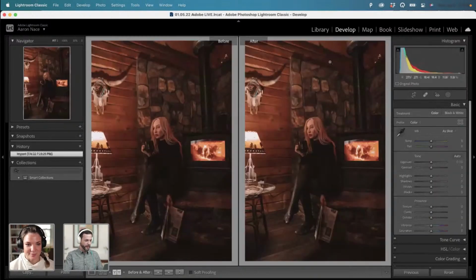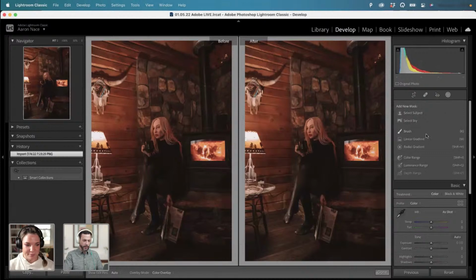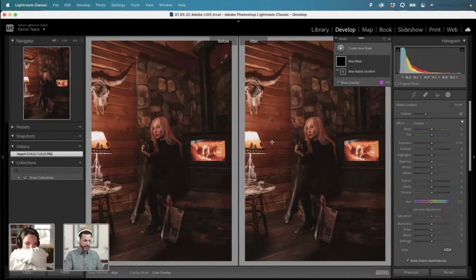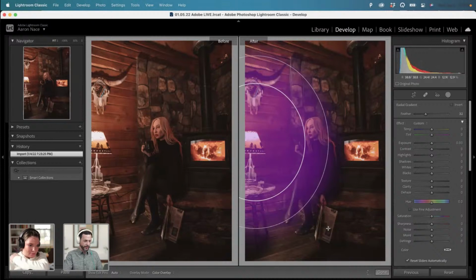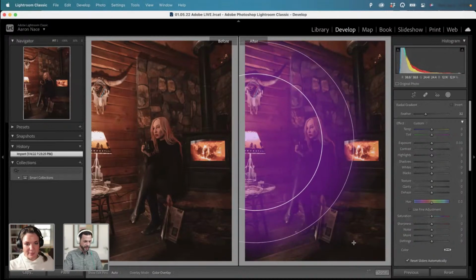Let's go back to our develop module here. And I want to do a radial gradient. I want to give this a nice warm glow coming from the lamp here. So we're going to go to a radial gradient again. Let's just click and drag out there. That purple color is hilarious.